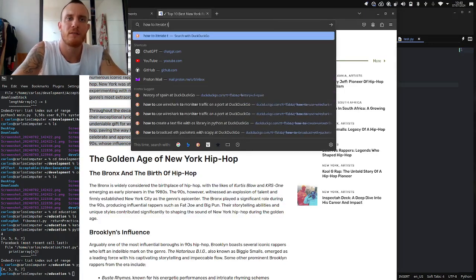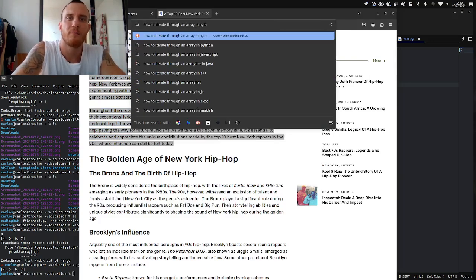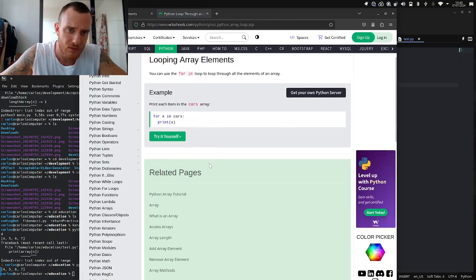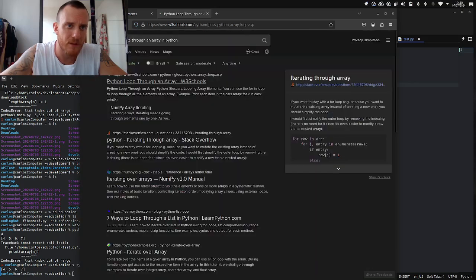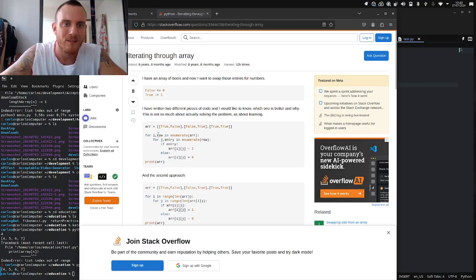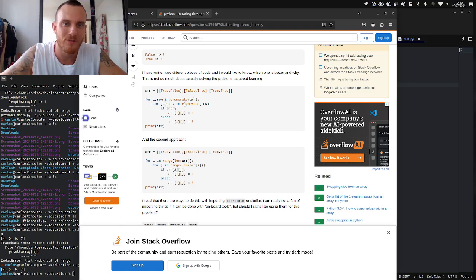How to iterate through an array in Python. Dude, I know, this is so sad. Well, you should know how to do this. Yes, but I want to do the things in the array. For i, row in enumerate array, for j, entry in enumerate. Using this enumerate function.